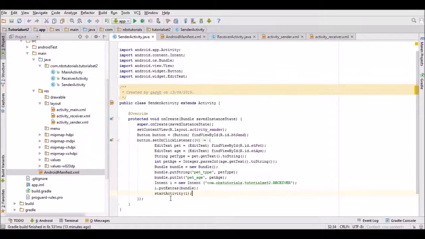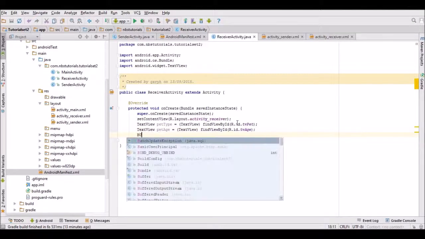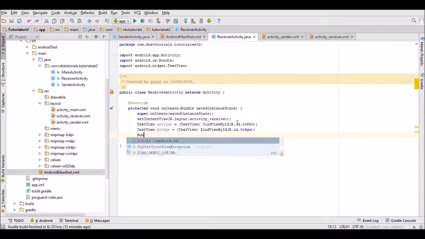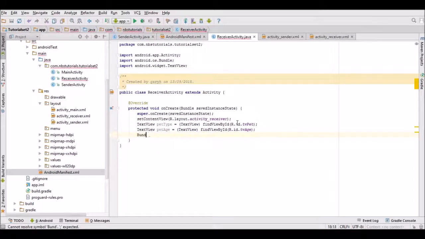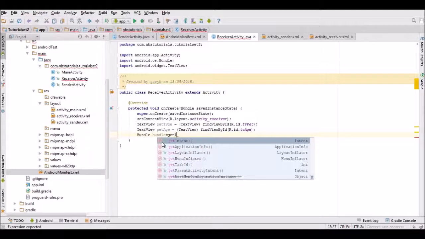What we'll do, might as well finish the same tutorial off and just do the receiver side and show you that working. So let's just start the receiver side now. Again, I've just set the text views up. Again, we need to call bundle first of all. We'll get our bundle effectively. So bundle would be bundle. It can be any name, but I'm just going to use the same because it's a different activity. So get, we need to type get intent.